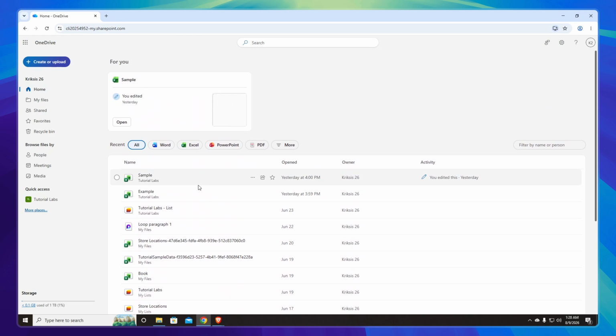You'll then be directed to your OneDrive dashboard, where you can see all your stored files and folders. This is the main hub for managing everything you've uploaded to your cloud storage. Now, on the left-hand side of your OneDrive dashboard, you'll see a navigation menu. Click on the My Files option.